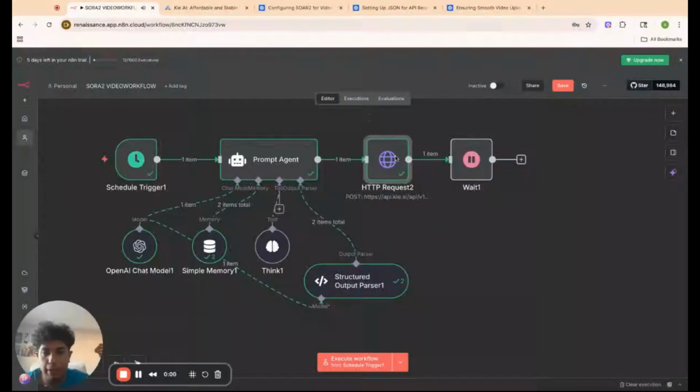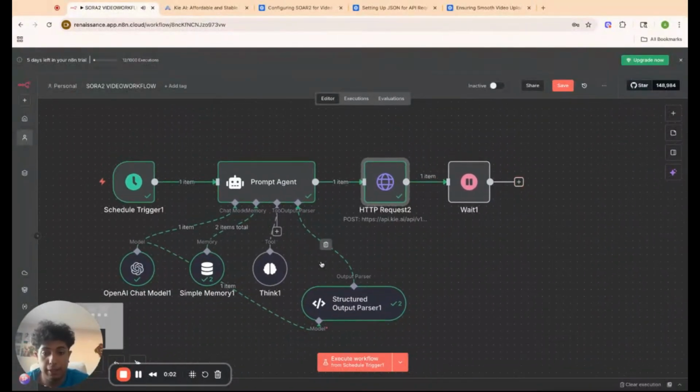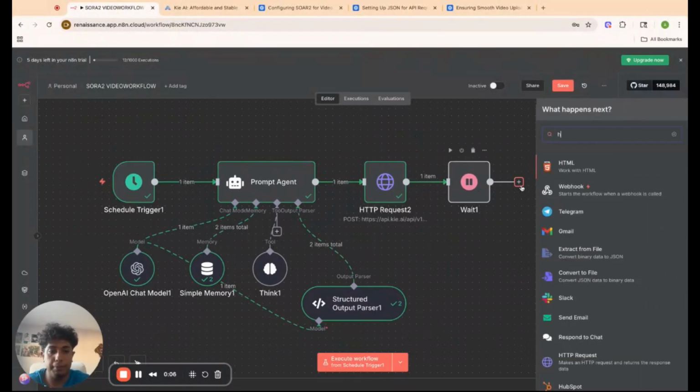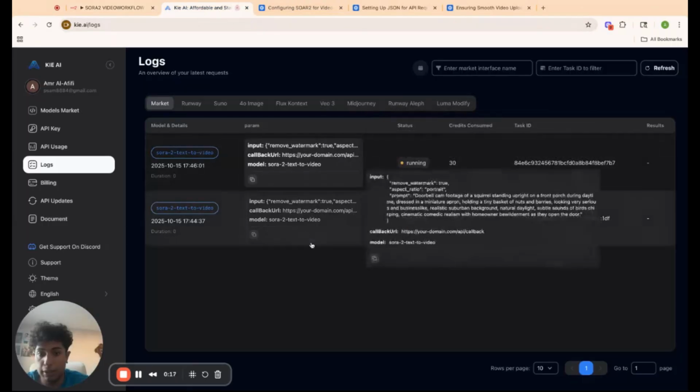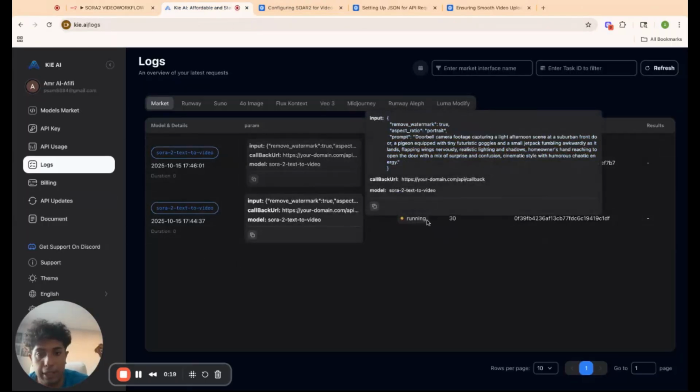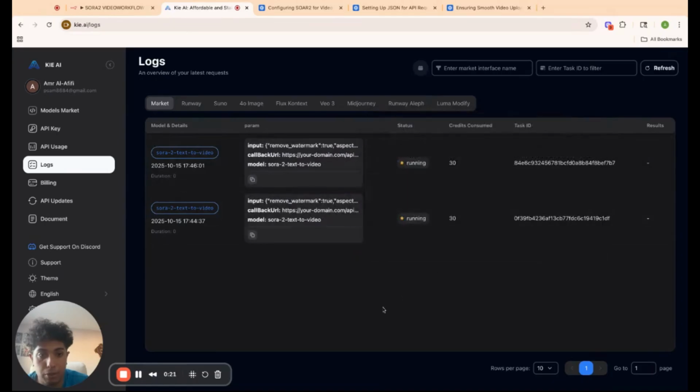Oh, wait. All right. So now let's fetch the data. Now we're going to add another HTTP request. So just type in HTTP request just like that. And then we're going to import another curl command, but this is going to get instead of receive. So go on Kie. And as you can see, if you go on logs, you will see that the video is running. So we'll be able to see after some time once the video is done.